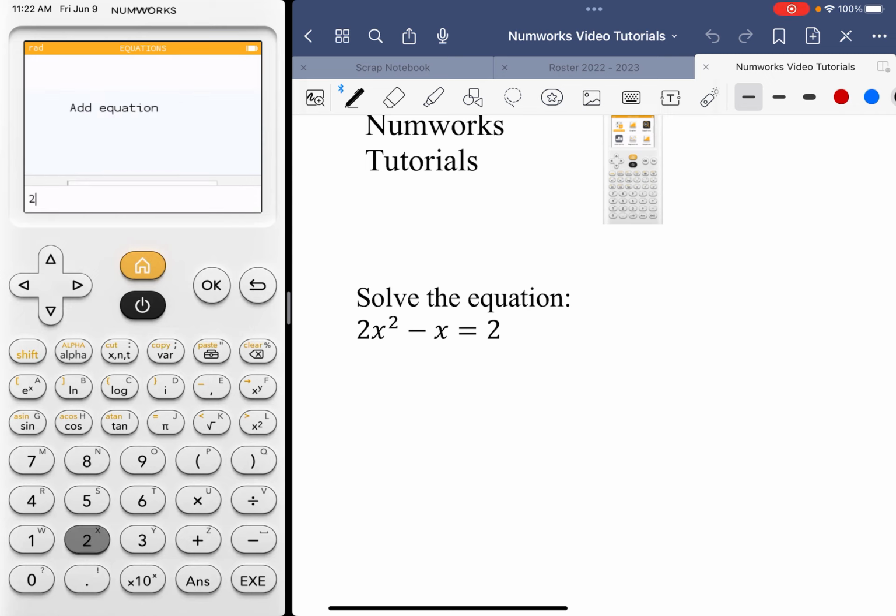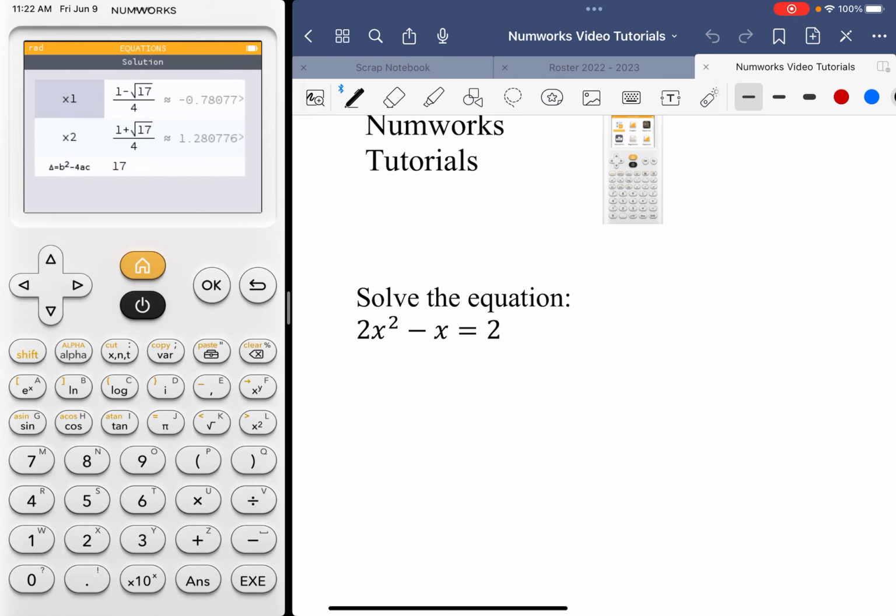So you type in 2 and hit the X key, which is right here. Power of 2, minus X, equals. The equals is right above the pi button, so shift pi brings up the equals, and then type in 2. Hit OK or execute. It asks you if you want to solve the equation. We do, and it gives us a solution.